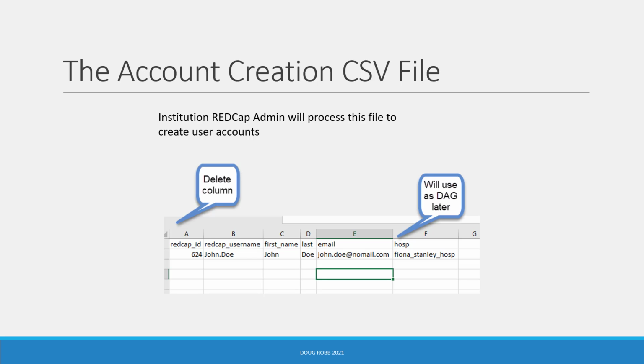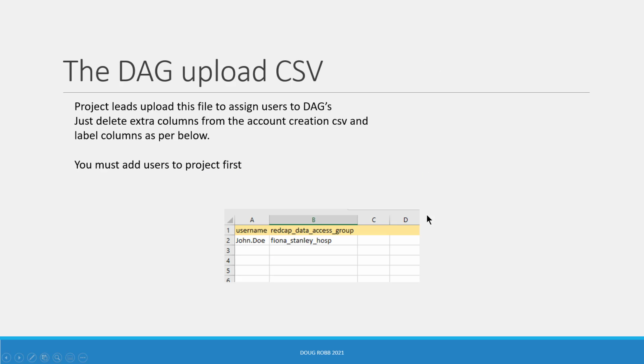It doesn't care so much. I think it uses the order of the columns when the REDCap administrator creates accounts, so the order is what's important there. But what's important on the DAG creation upload is the name of the column. So it wants username and it wants REDCap data access group. That's all you need to upload.